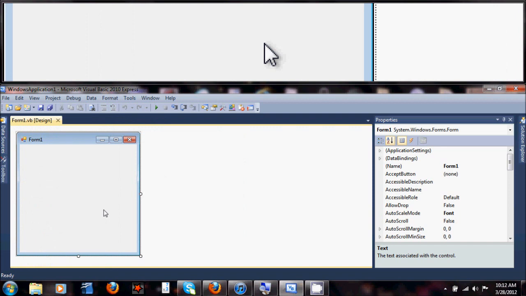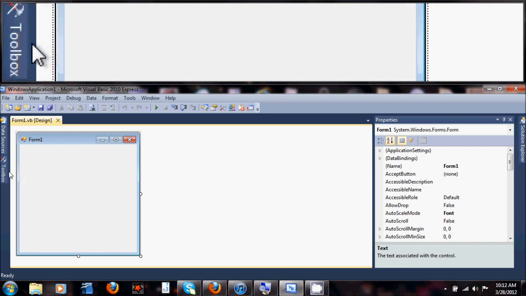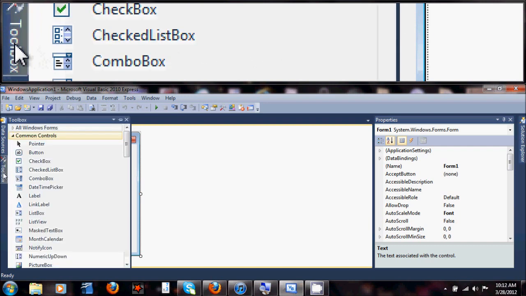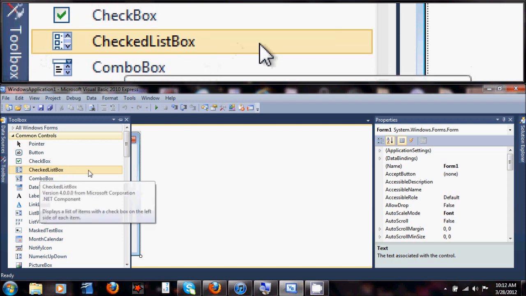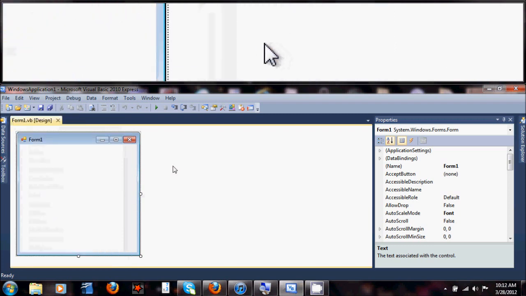If your toolbox keeps disappearing after you open it, then the auto hide feature might be on. If you see the word Toolbox on the left hand side, move your mouse over that and the toolbox will appear. When you move out of the toolbox, it auto hides.